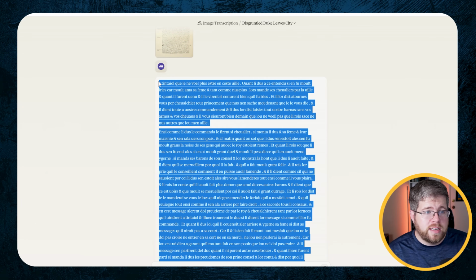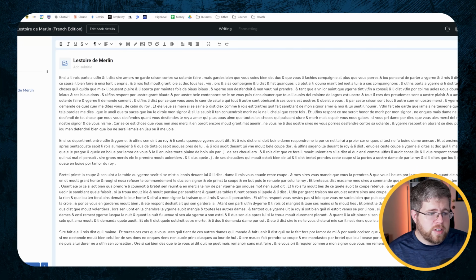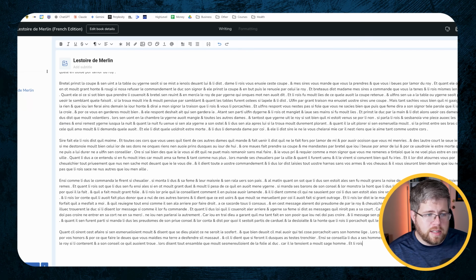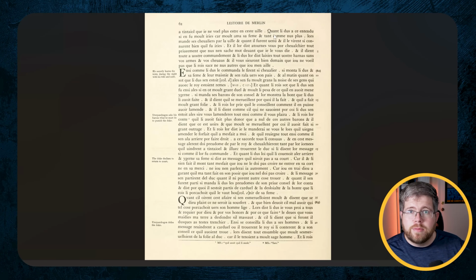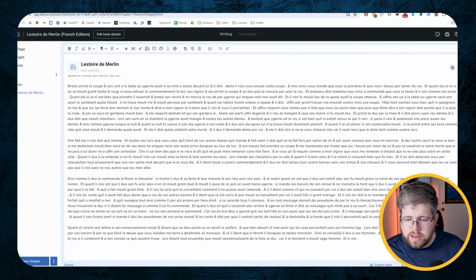So all I had to do is copy this, and I take it into a project in Atticus to basically put it all in here. So now I've added it to everything I've added so far. I've already got 40,000 words here of this project that I've been working on. And then I can continue with the next couple of pages and so forth as I go along.